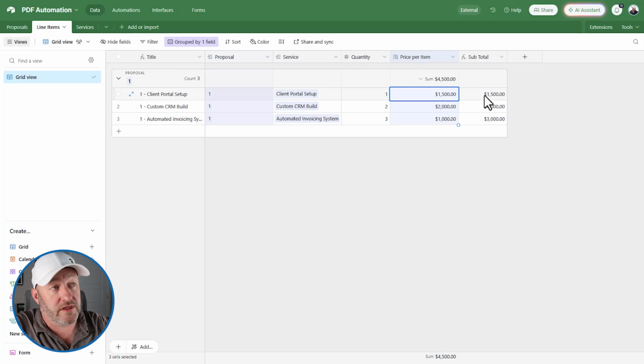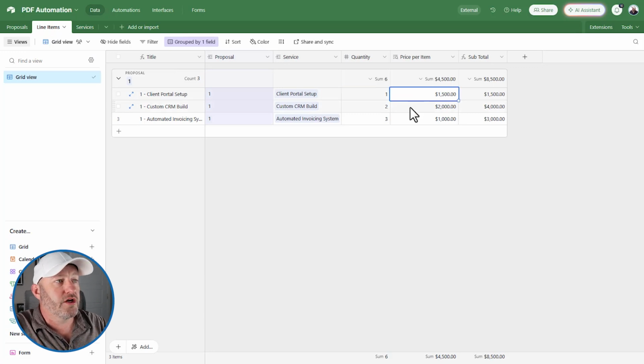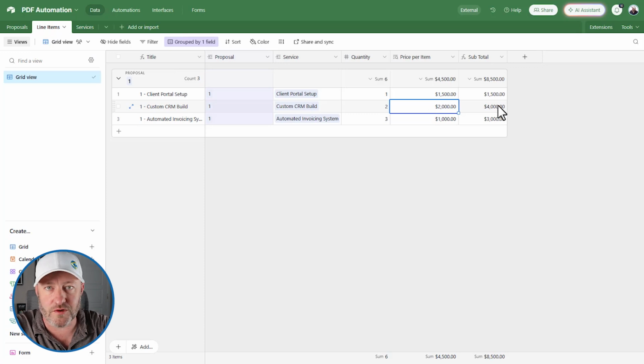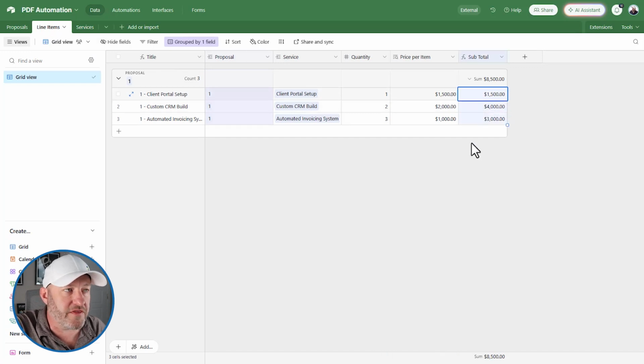And then thirdly, or lastly, we have our subtotal field. And this is a formula that's taking the quantity, multiplying it by the price per item. So if we sell 2 custom CRM builds, each at $2,000, of course, that subtotal for this particular line is 4,000. And then that roll-up field that we talked about earlier back at the proposals, it's taking the sum of everything that's attached to proposal 1, the sum of the subtotal, to get the grand total for that proposal.